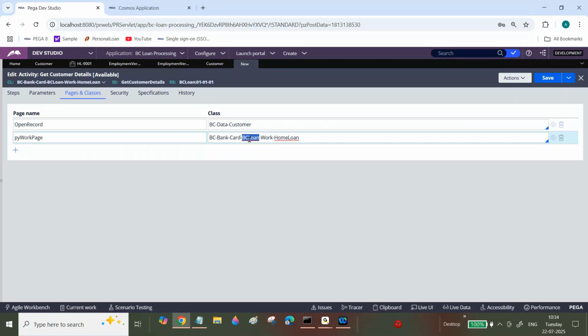Whatever value I'm entering in the UI, that value is available with this page name, and we will check whether that value is available or not in this table. Agree? First we can think like that. Whatever value I'm entering in the UI is available with this page name, pyWorkPage. We will verify whether that value is available in my table. How will we write that logic?